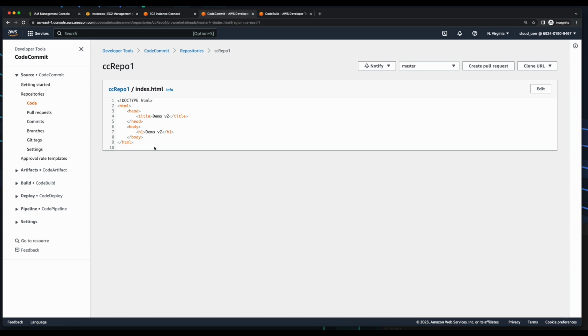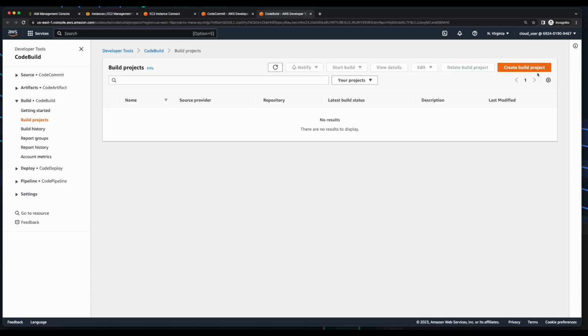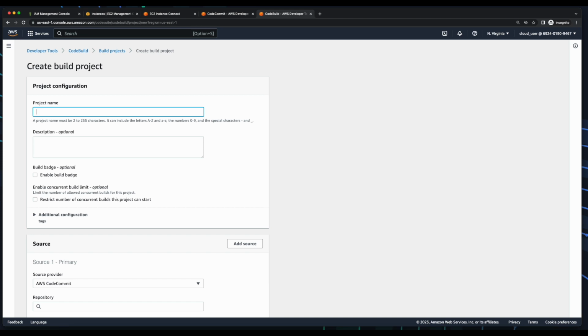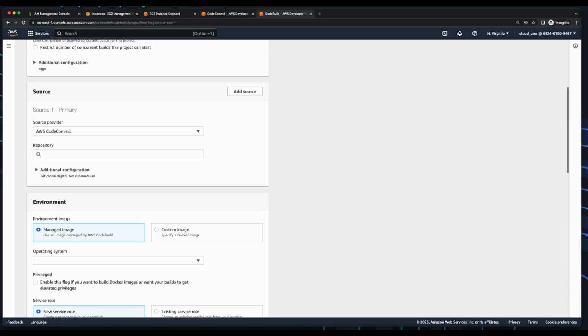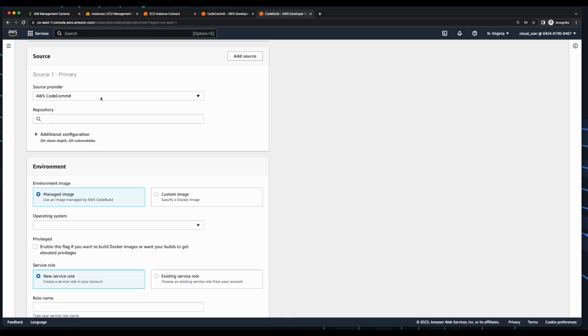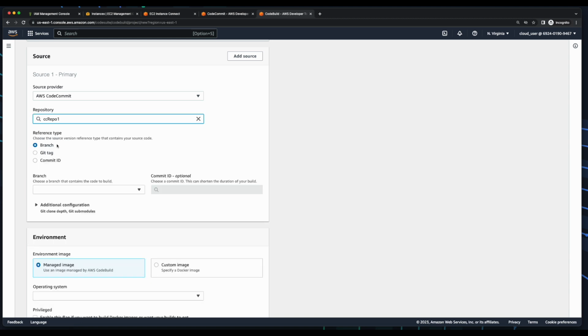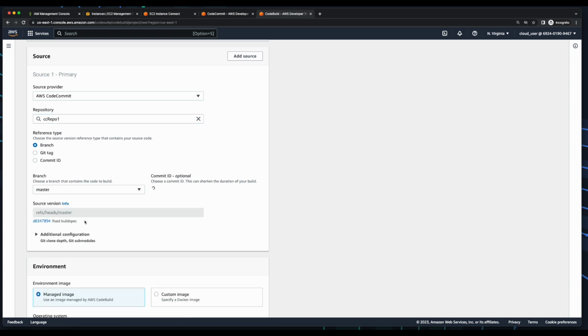Now, to get started with CodeBuild, I'll jump into the AWS CodeBuild console and create a build project. Give it a name of CC Demo Build Project. Scroll down to the source section. I'll leave the default source provider as CodeCommit and select a repository. Here, the reference type will be branch and the branch will be master.